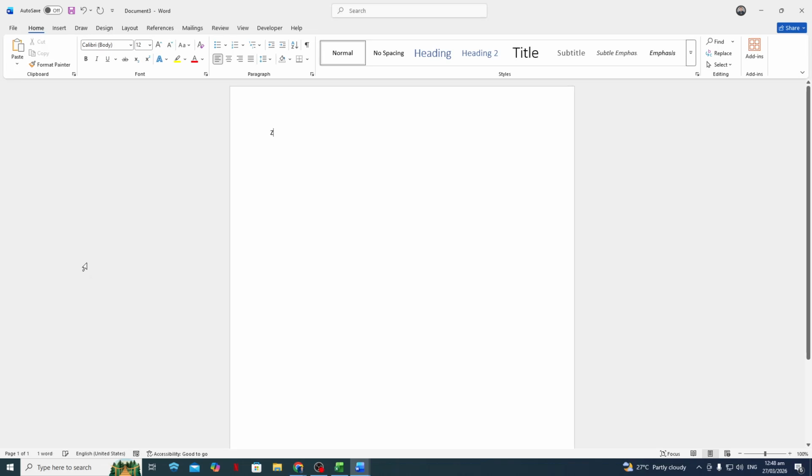In today's video, I'm going to teach you how to turn on dark mode in Microsoft Word. Dark mode is a great way to reduce eye strain, especially if you spend a lot of time working at night or in low-light environments. It changes the appearance of Word from a bright white interface to a darker, more comfortable look, while still keeping all of your tools and features exactly where you expect them to be.